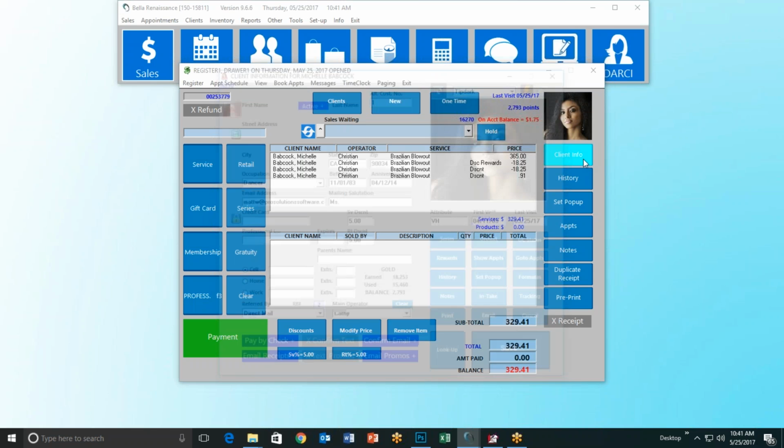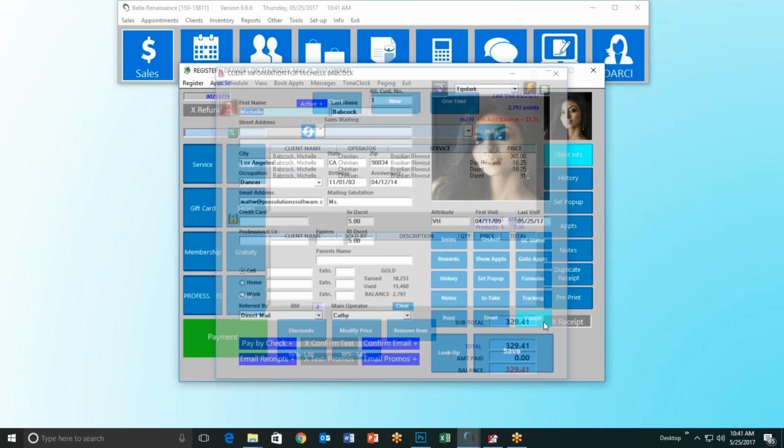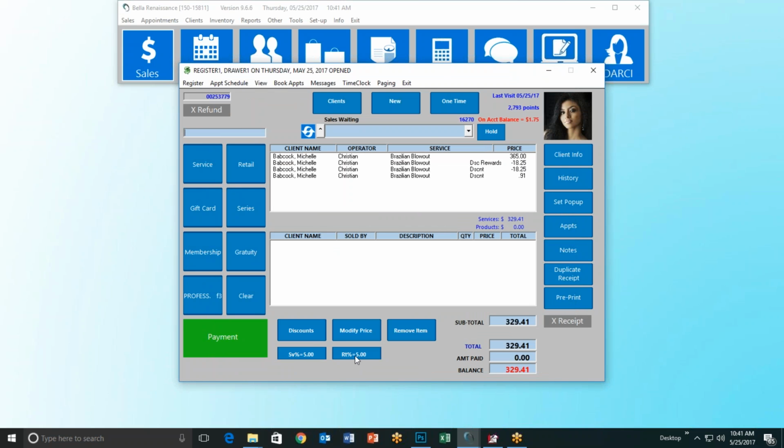Why did that happen? Because in her client file, I have said that she gets a 5% service discount and a 5% retail discount. I can do this without a membership. I can do this without a points program. I am simply saying that this customer can get those off, and then they will appear here, and I can just apply them. But I do have to apply them.